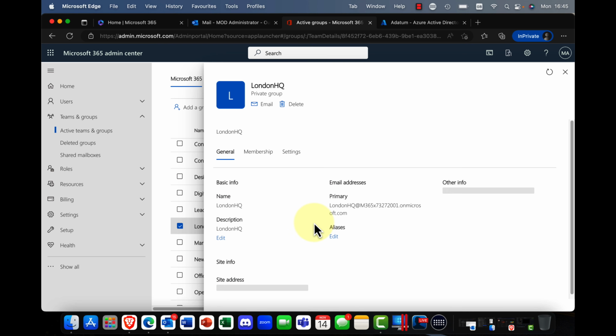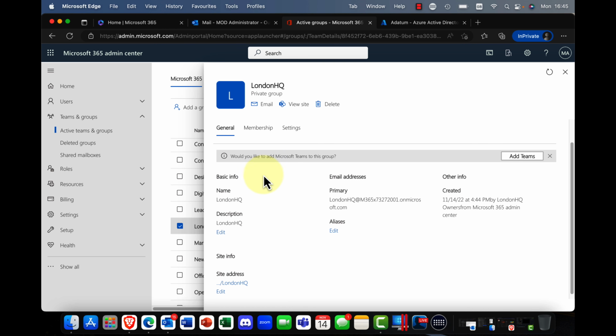So if I click into here, one of the options that I do have is it says here, would you like to add teams to this group? Now, this is an irreversible action. So if I was to click this, what would happen in Microsoft Teams is it would now extend the group to include features like chat. You get channels, so you can add in different channels into the team. And also, it would extend the UI, the user interface, to include some Teams features. All right, so it's an irreversible action.